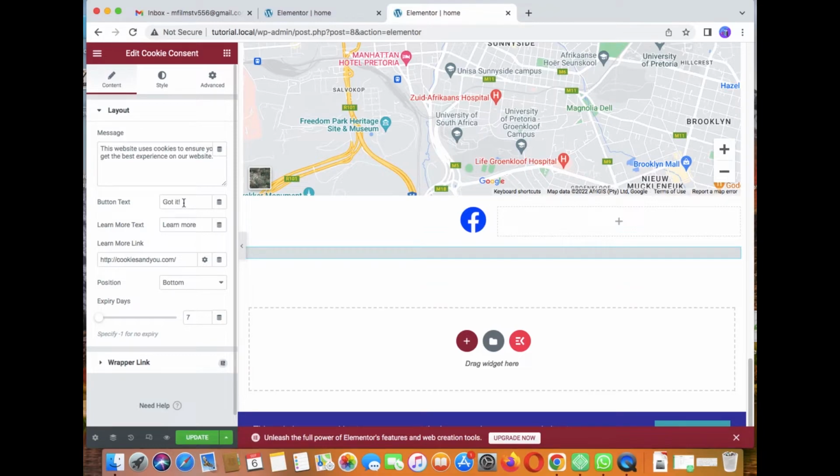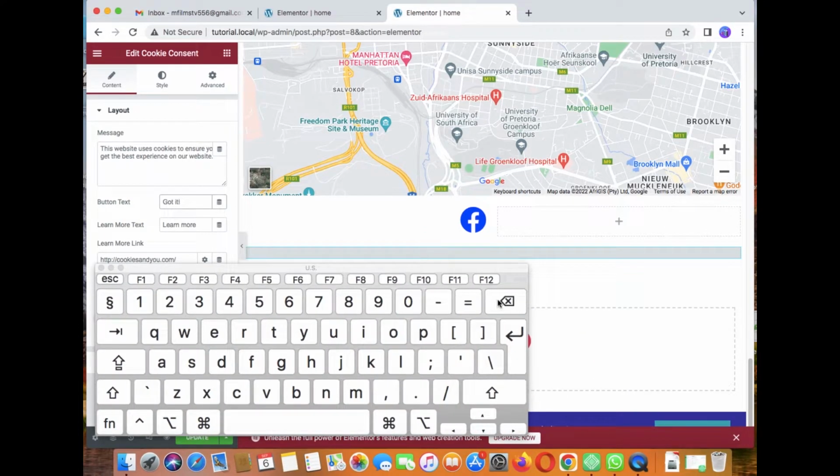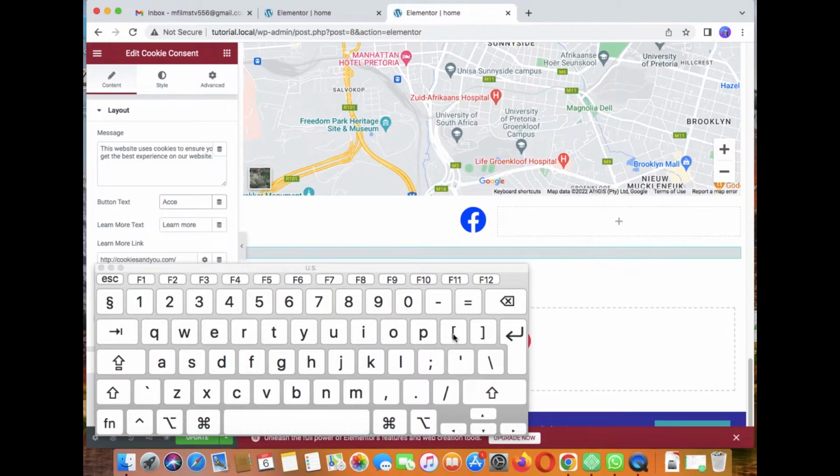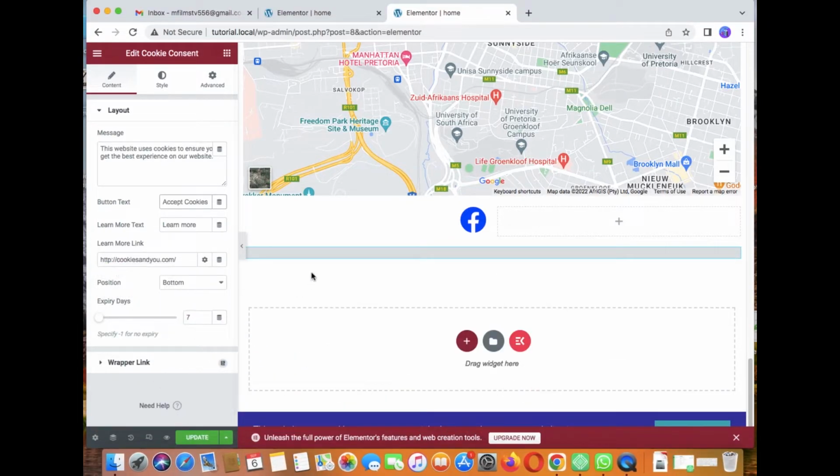Okay, the button says okay, got it. Maybe you want the button to say okay, got it or accept cookies. You can just type here accept cookies. Let's just say accept cookies. Yes, the button will be like this.